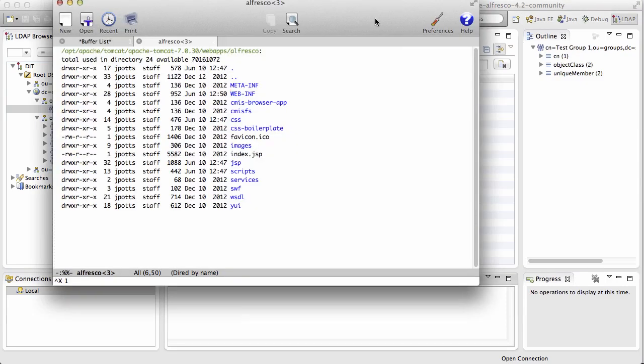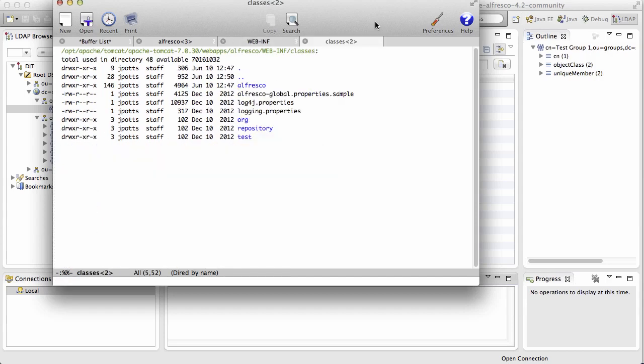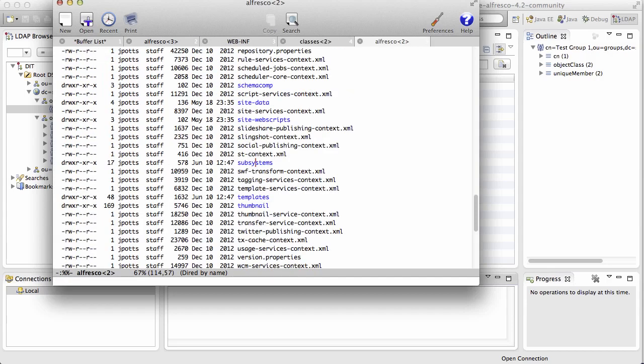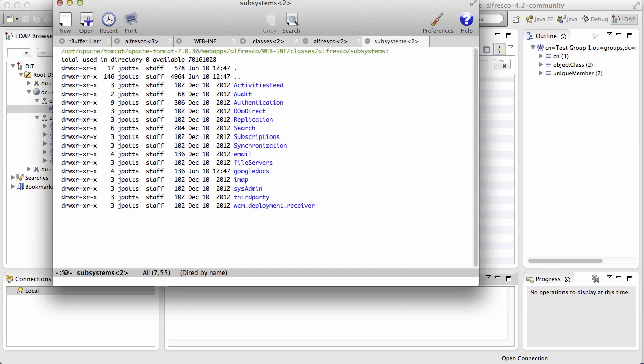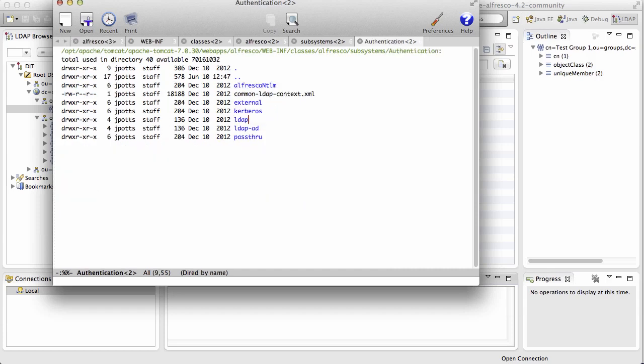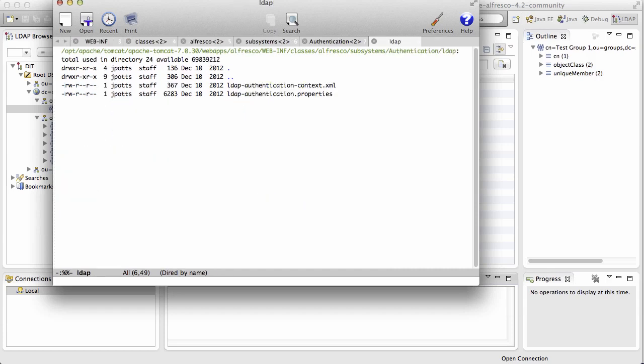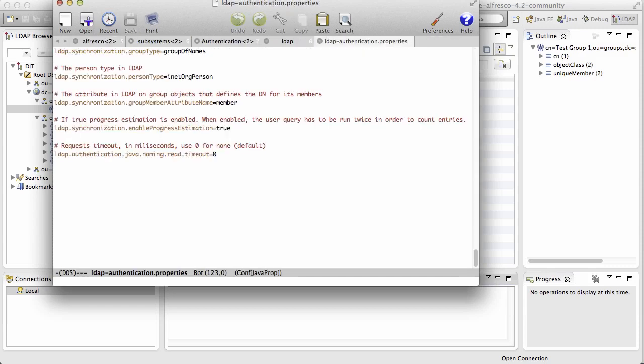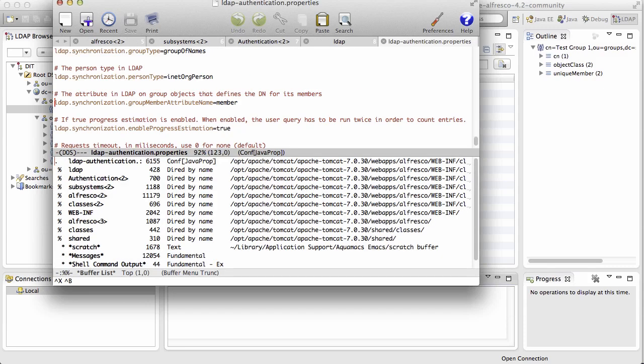The first step is to grab the LDAP authentication properties from the out-of-the-box web app. So I'm sitting in my text editor, and I'm going to WEB-INF, classes, alfresco, subsystems, authentication, LDAP, and within that is the ldap-authentication.properties file. We will copy this file into shared classes. So I've already done that.